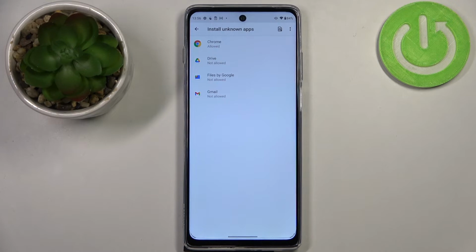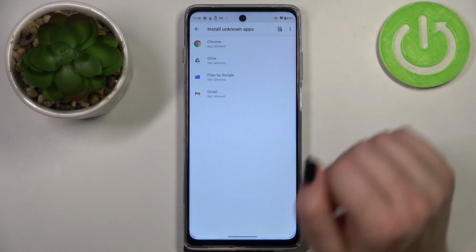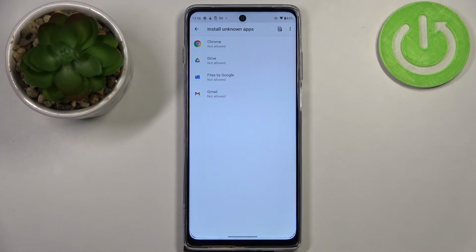Just tap on it and tap on the switcher. You can turn off the permission whenever you want to. Just tap on it again and tap on the switcher. And after getting back, you can see that the Chrome is not allowed.